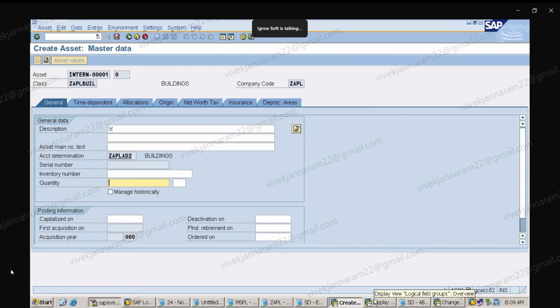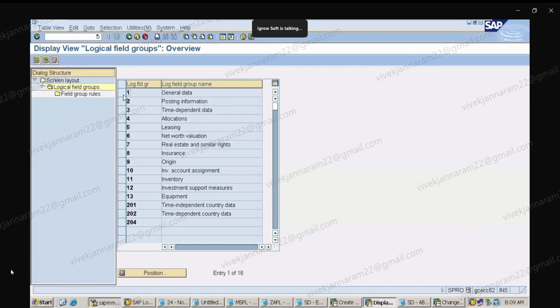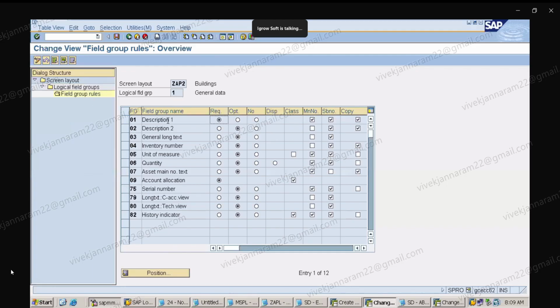So now I will go here. Okay, general data I will see. General data, it is showing like this. Description 1, they have options here: required, optional, no means suppress. You understand? Now it is required here. Required means what? Mandatory to give. Now description 2 is not required, no?